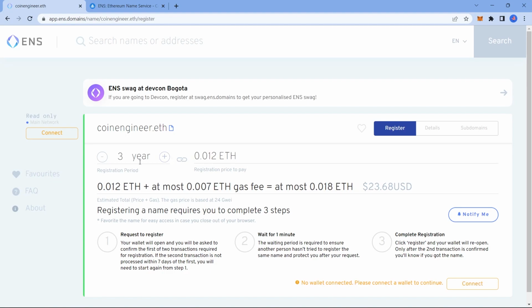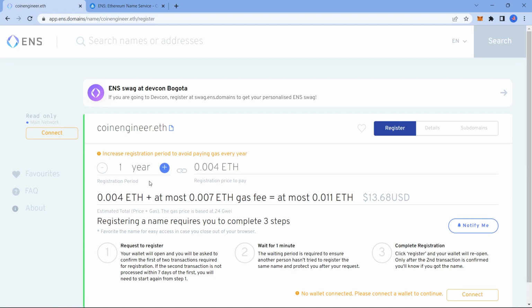The registration period means after 3 years your domain will expire and someone else will be able to buy it. So the longer you increase this period, the longer you will keep your domain. And you can also extend this domain after you purchase it. So for example, you can buy it firstly for 1 year, and then after you bought it, you can increase the registration period. And you can also see the Ethereum gas fee, and it shows the total price.